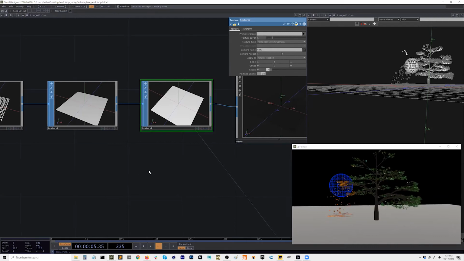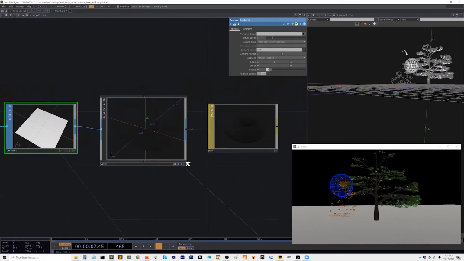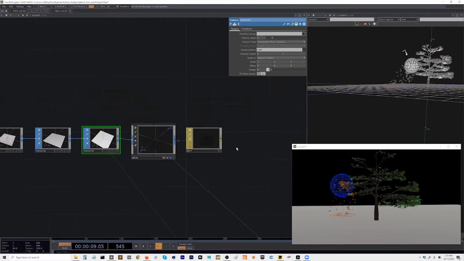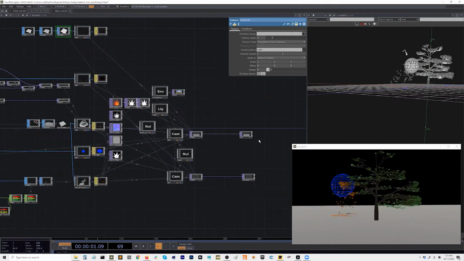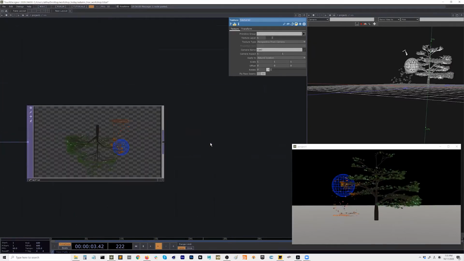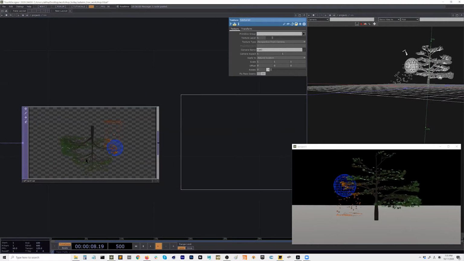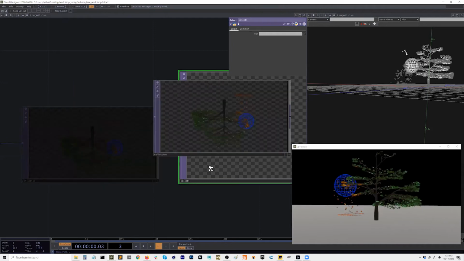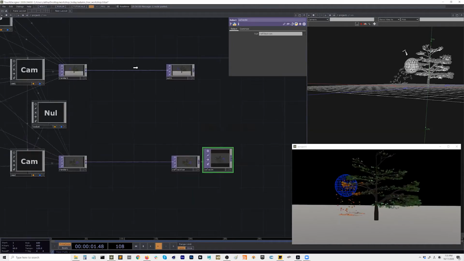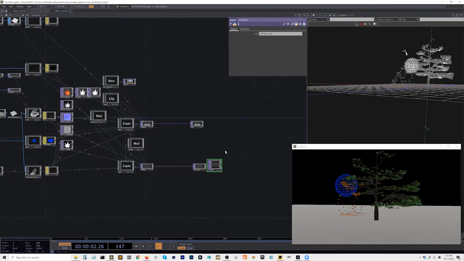Okay. And also, let's go get our reflection image, because it's kind of far away. I'm going to use a Select TOP, and then just select this reflection. And we bring it close to our water.